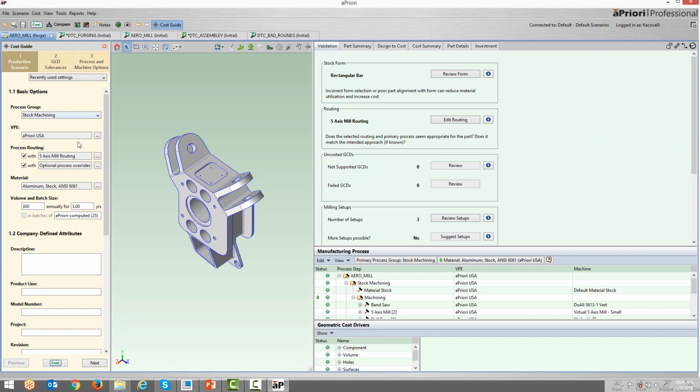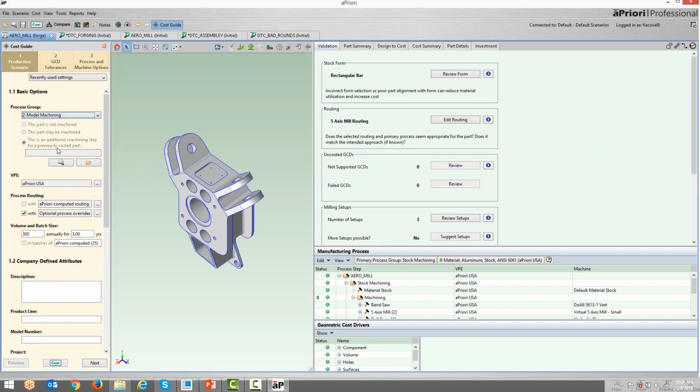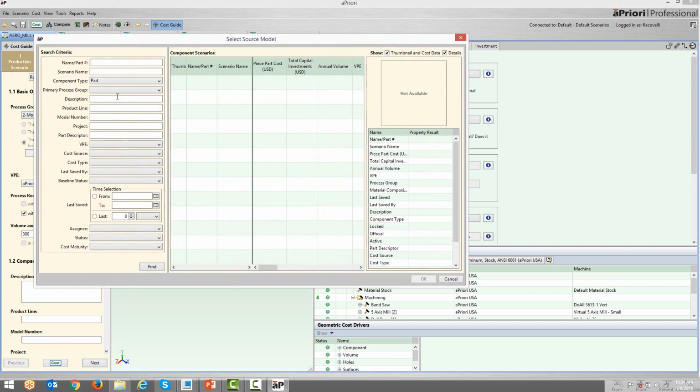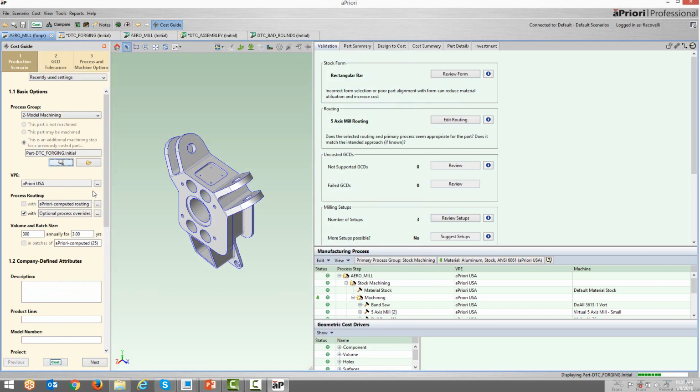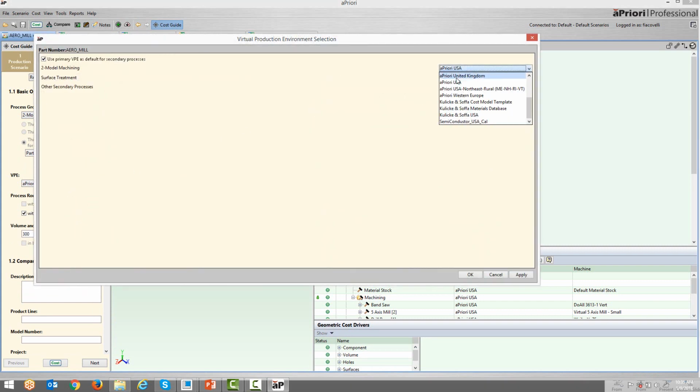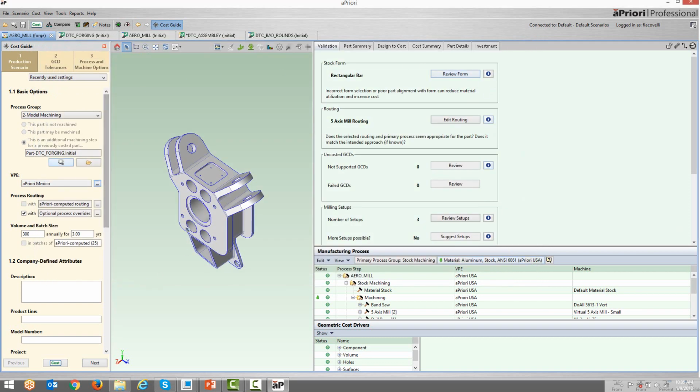But in this particular scenario, instead of stock machining it, what we're going to do is two-model machining. And when I do two-model machining, what it's going to do is instead of putting a wrap around there for a piece of stock, it's going to say, what do you want to use for your stock? And that's going to be my forging. So I'll go search that from my database. There it is. And then it'll go in and lay that over the top of the part. Now, again, we'll do it in the USA, or we could choose to do it perhaps in Mexico to see what it's going to cost, and that's the machining. But again, you can select any different virtual production environment and do comparisons.